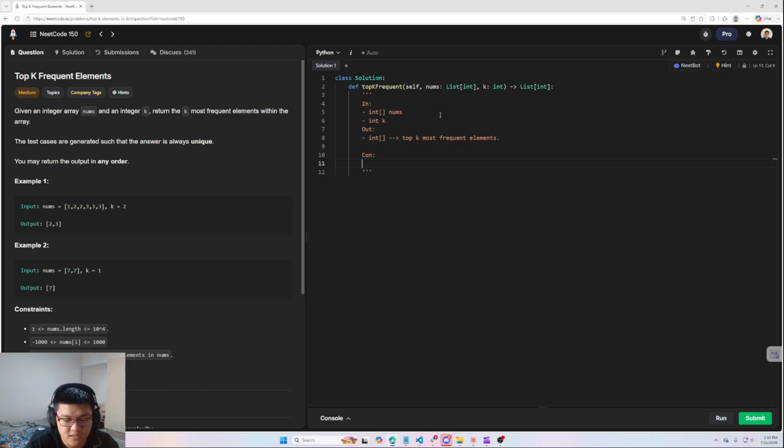Some context conditions that I want to keep track of is that the answer is always unique, and I can return the output in any order. So this means that something like 1 and 2 is the same as 2, 1, for example.